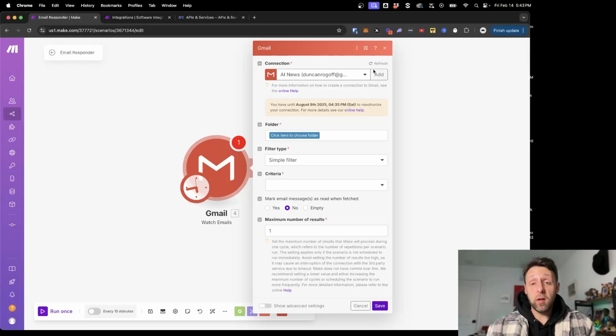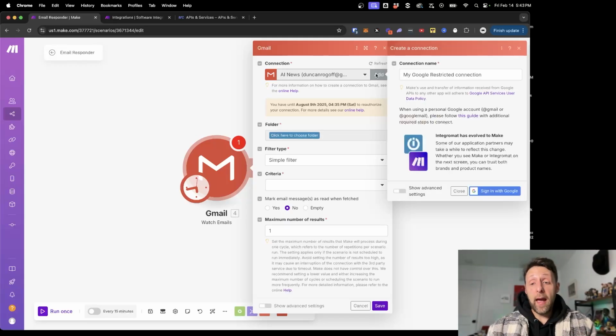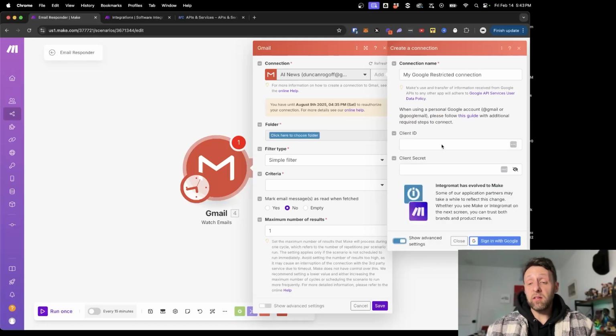But once you're here, basically, you just want to add a new connection. You'll click add. You'll make sure you name the connection, add your client ID and client secret, and then actually sign into your Google account. Again, watch the video in the description because you actually have to go through the Google Cloud Console in order to set this up properly to connect with your email.